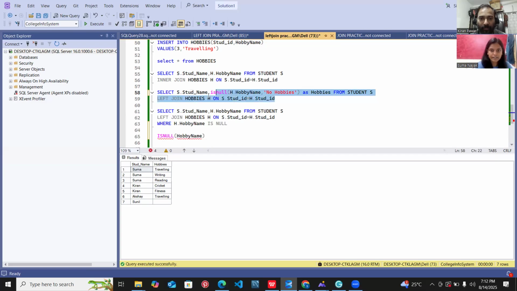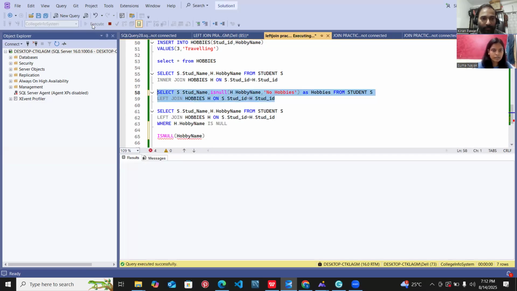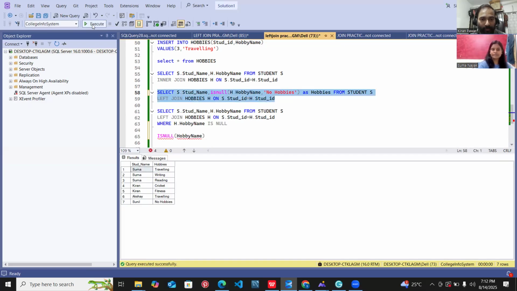Can I run this? Can you see that now? Whatever we write in single quotes, it will show in the result set column. So this is what the isnull function does. Isnull is a system defined function. The first parameter is your value from your column, and if that column value is null, in that case it will give you the no hobbies. But if that value is not null, it will give you the actual column value.